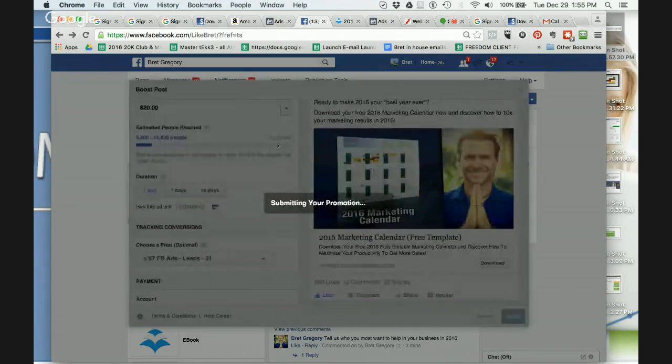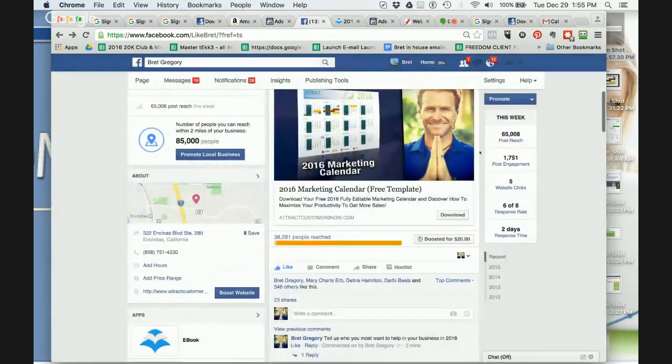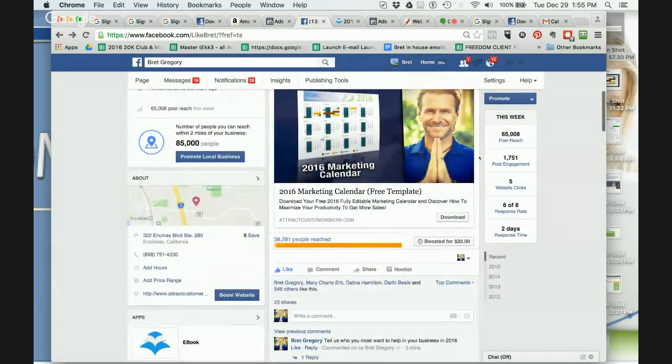Okay, so you say, all right, well, that's great. So that gets you likes, comments, and shares, which is cool. But what about getting people to the website, which is where you're actually going to get the real email addresses, where we're going to spend the bulk of the money? Okay, that's what you do next. So the ad is approved, good to go here. And it boosted for $20, so we're good there.